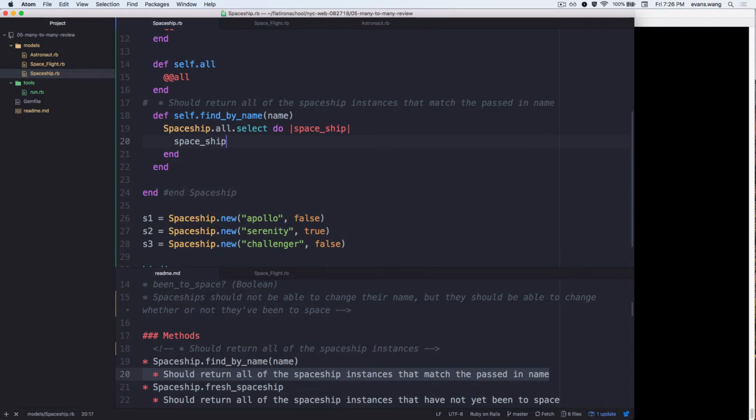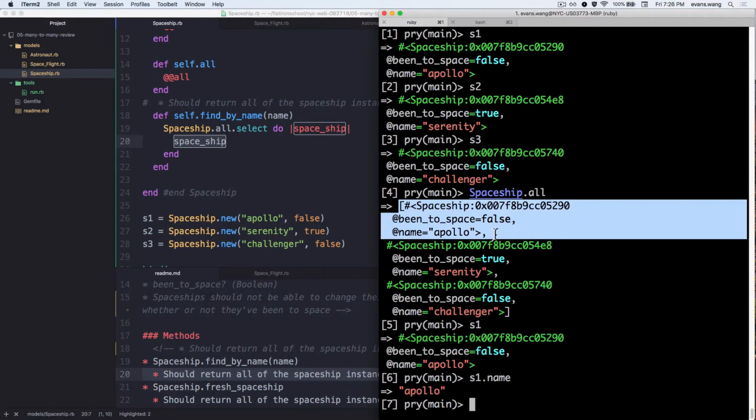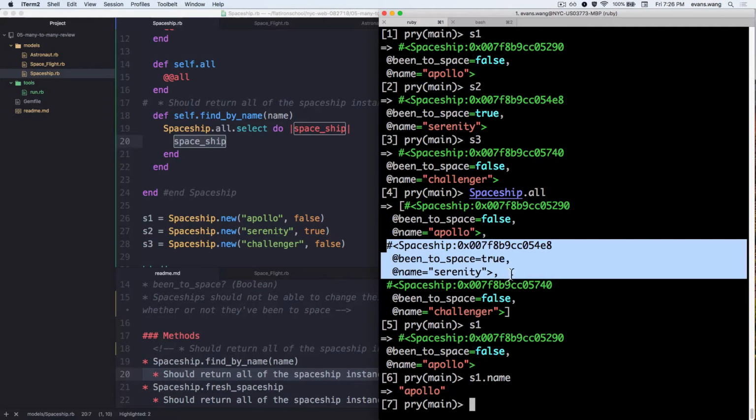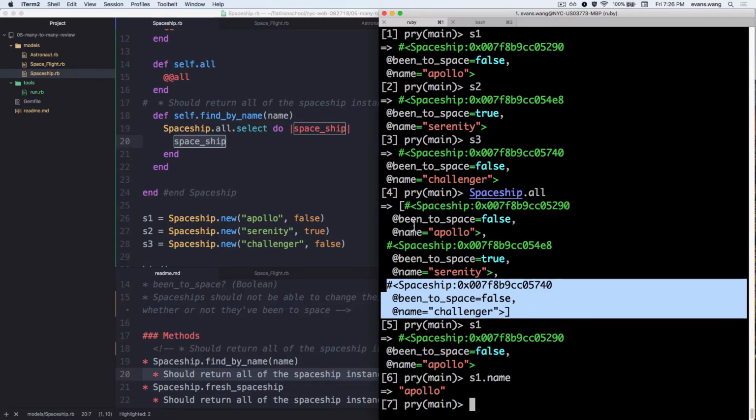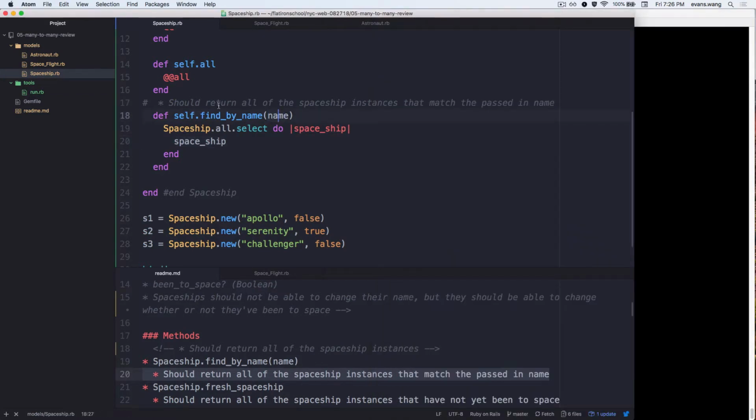Right, so here's the thing. Each one of these is a spaceship instance. They're going to look like this, right? This is the first one. This is the second one. This is the third one. I want to make sure that the name attribute matches the name that I pass in. It should return all the spaceship instances that match the passed in name. This is the passed in name.